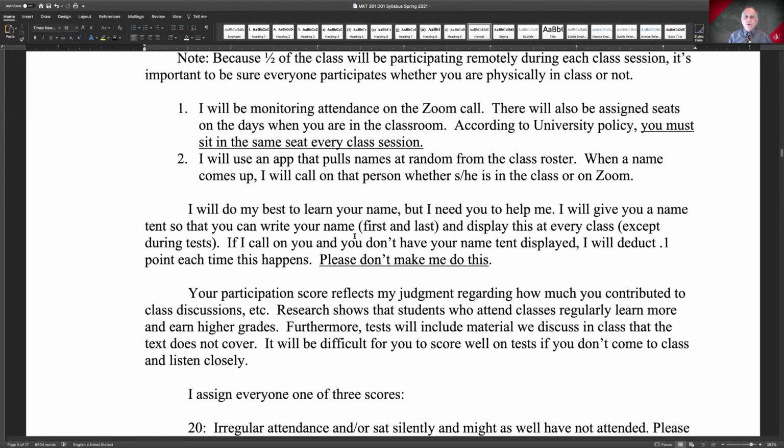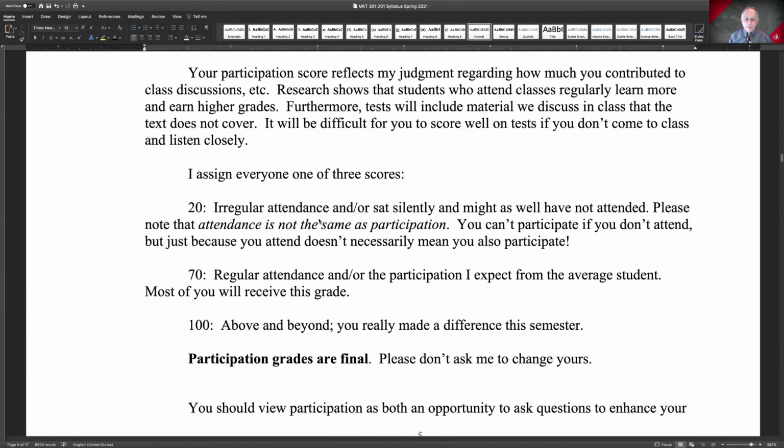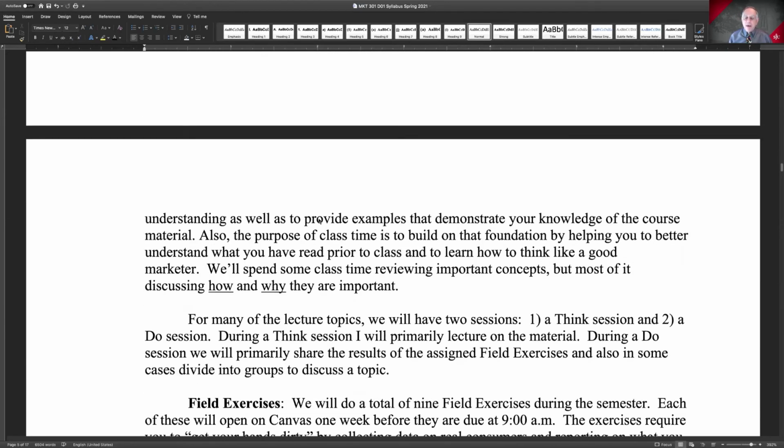Please make sure that when you're in the physical classroom, I'm going to be giving you a name tag to fill out. Please make sure to use that every single time. I want to do my best to learn your name. It's even harder with social distancing and all that. So please make sure that you have your name tent displayed at every class. Okay, the rest of this about participation, you can read. Please make sure you do that.